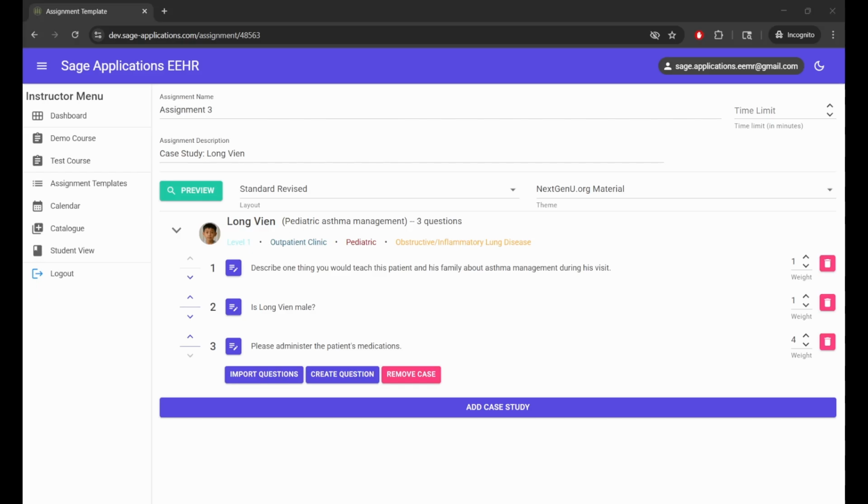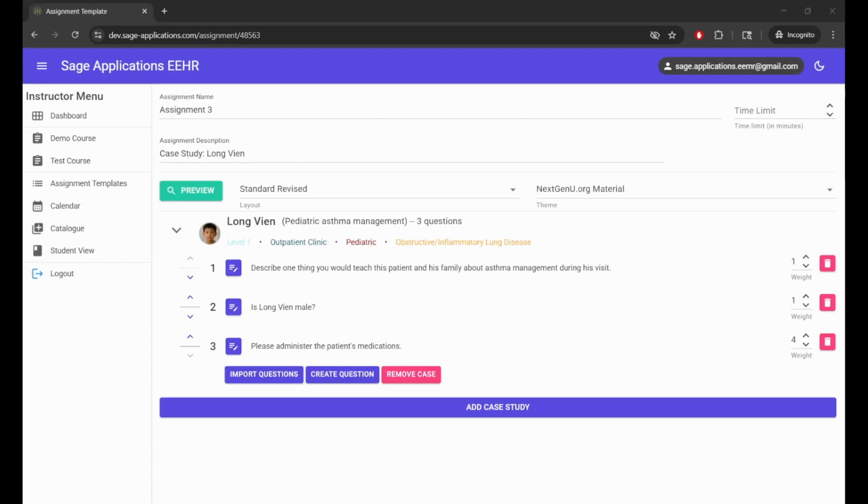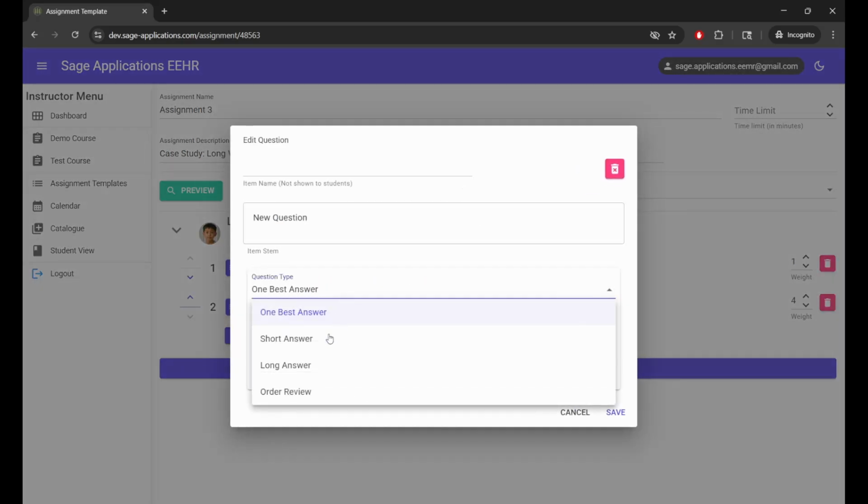For example, let's say a student pointed out to us that this multiple choice question about the patient's gender is written strangely. The answers are true or false, but the question is phrased as a yes or no question. We could change the answers to yes and no for future use of this assignment. We could also choose to add or remove questions from this template. Let's get rid of the question about asthma education using the garbage can icon. And we will create a new question about further assessment of this patient's asthma.